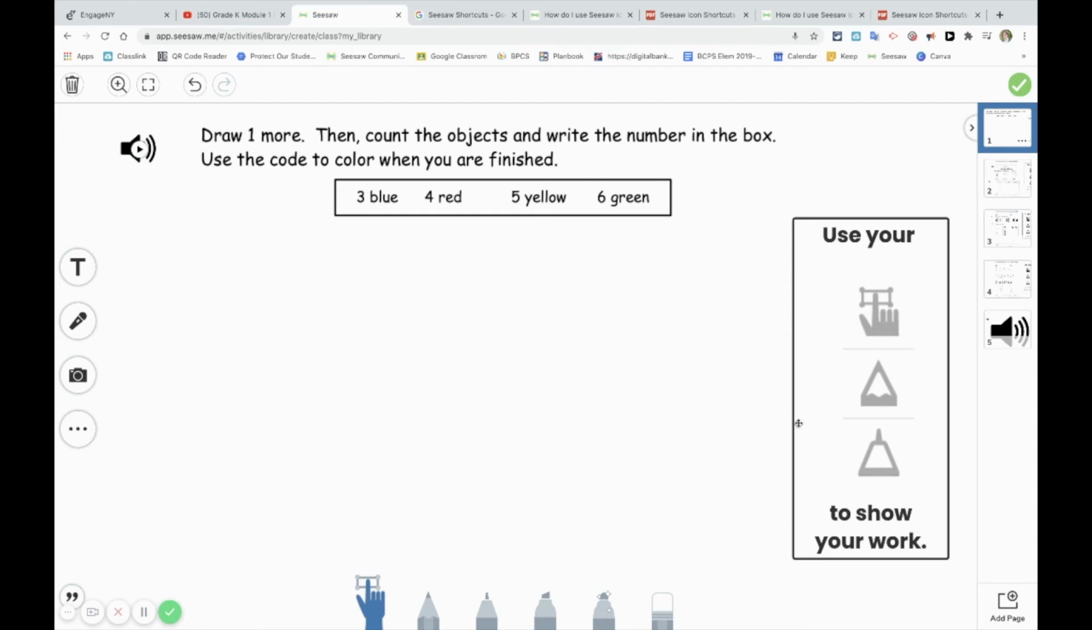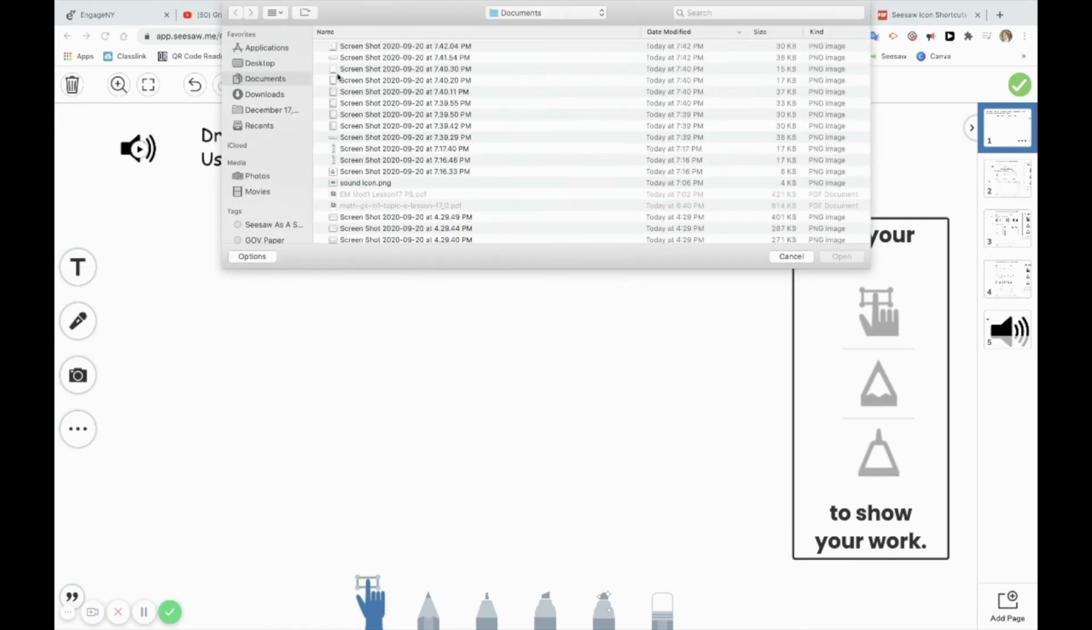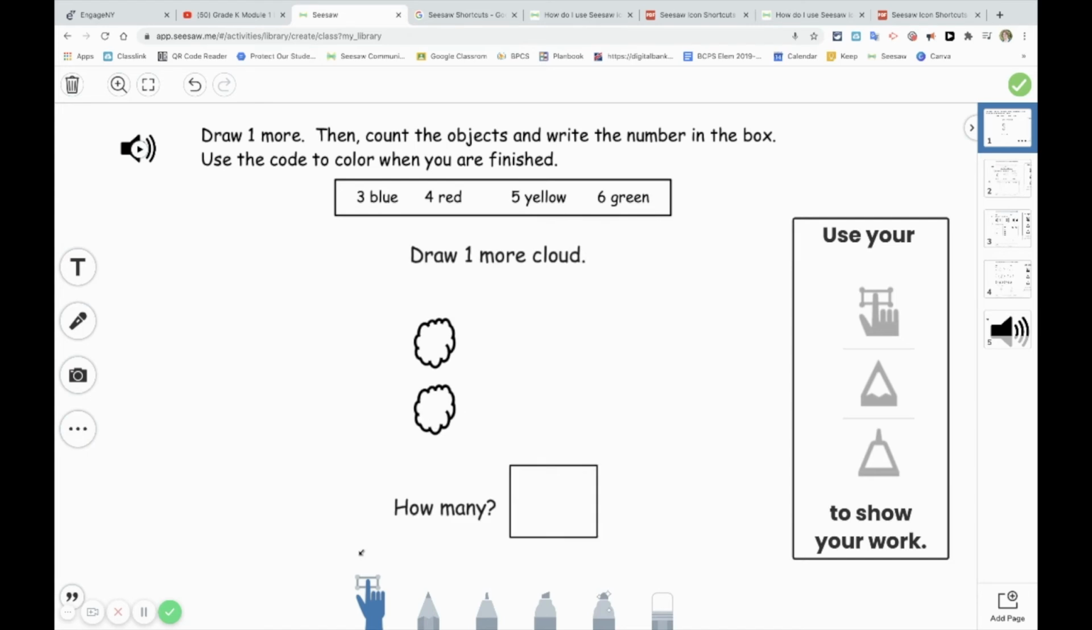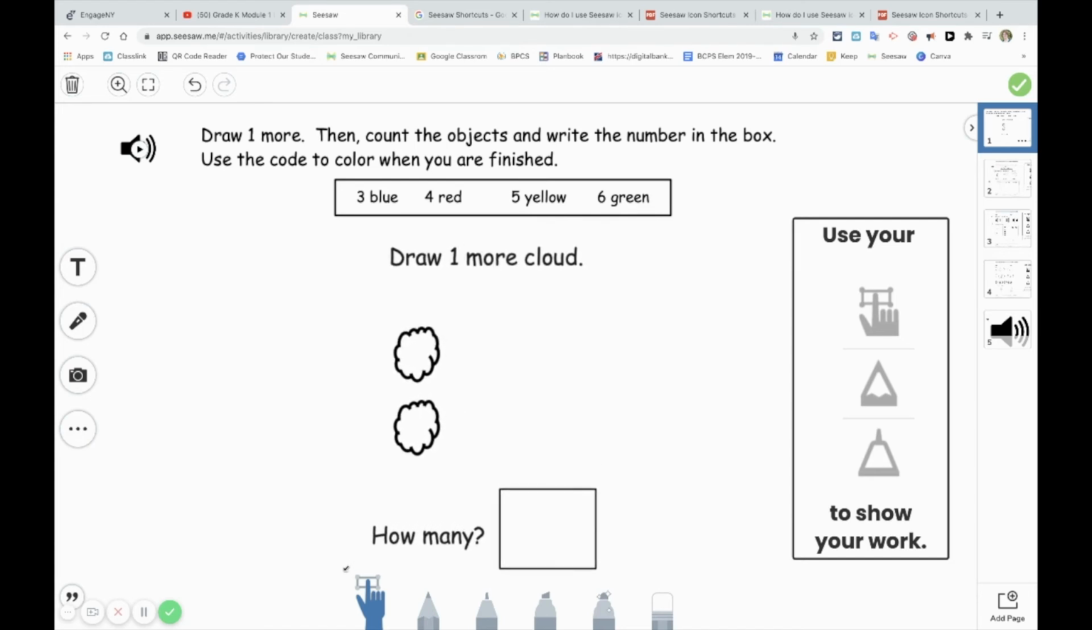So here's a blank page. I've got my tools directions over here, but then I also have the actual directions for the math activity. Here's that recording that I already made. And so my screenshots are all saved in my documents. And this time when I pull it in, it's not the entire page, it's just that one question, which I can resize and make bigger for the little people to color in. I can also still lock it in place.